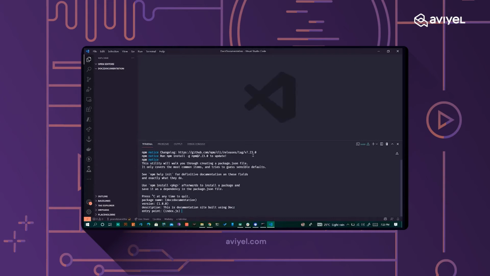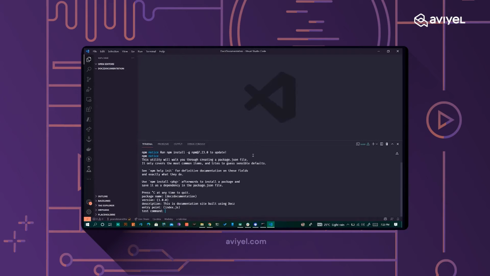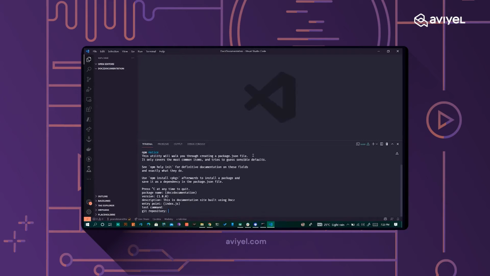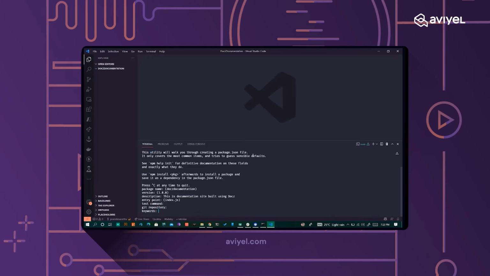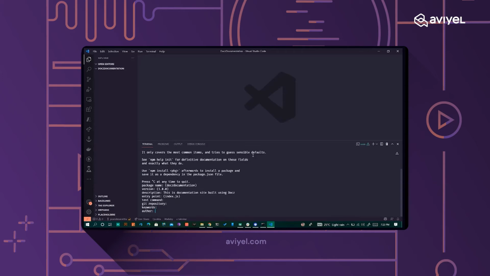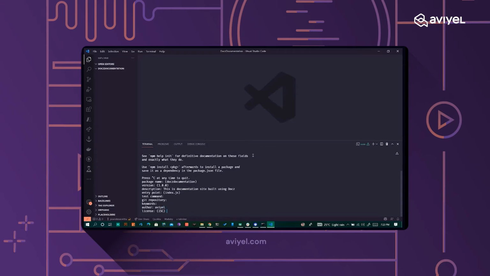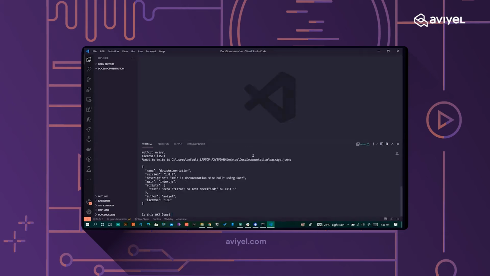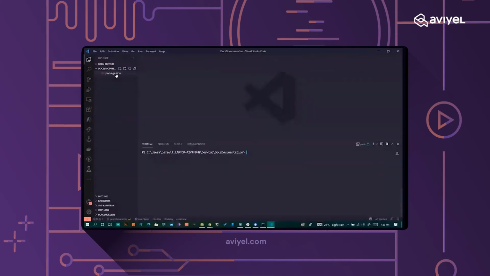Entry point, index. Test command, let's leave it empty. Git repository, let's leave it empty for now. Keywords, let's leave empty. Author, Aviyel, and license MIT. So after that, you have successfully created your package.json file.